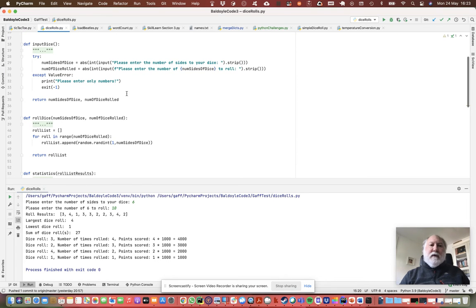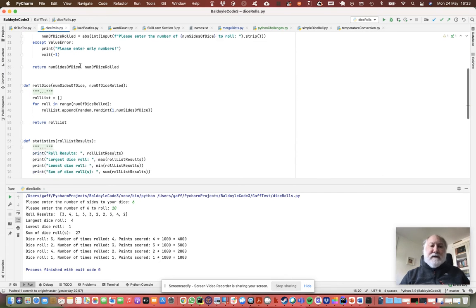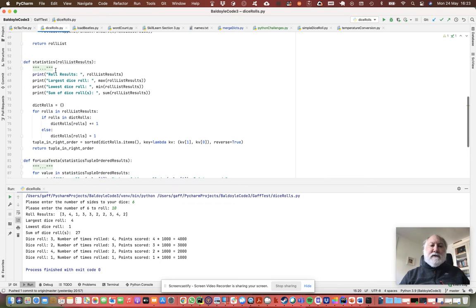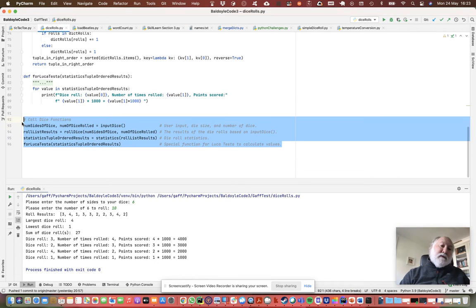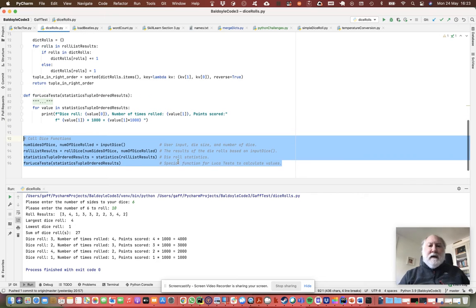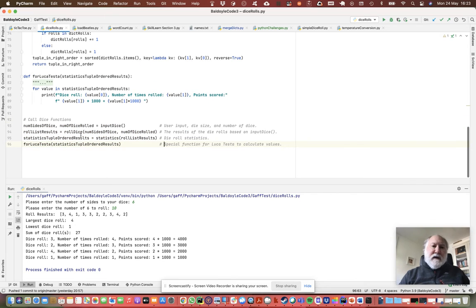After that, we've created a number of functions. We'll have a look at these in greater detail, but we have the input dice function, the roll dice function, the statistics function, and the lookup function. Define them all, and then down here is where we call them. So there are 4 functions then.